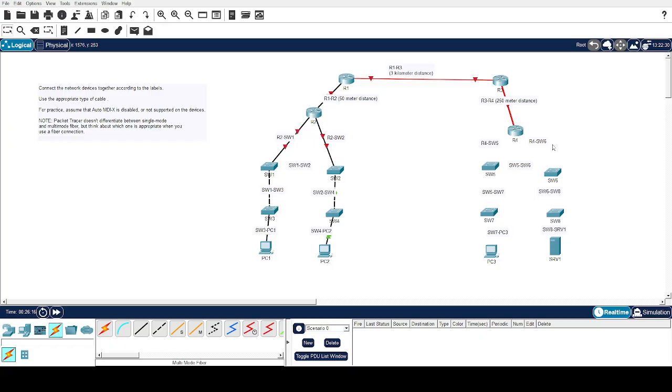Okay, then this one. Switch to router, same thing. We're gonna use the straight through. Okay, same thing for this one. Again, switch to switch, we want to use crossover.